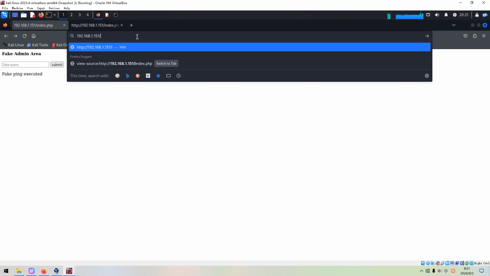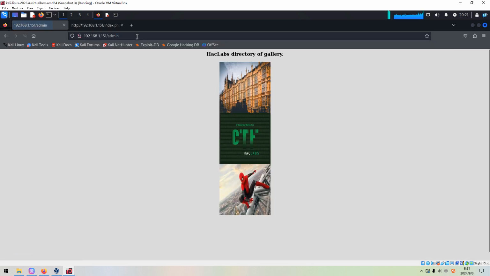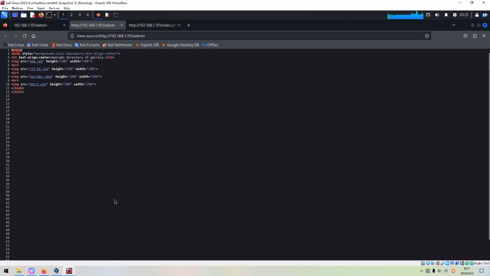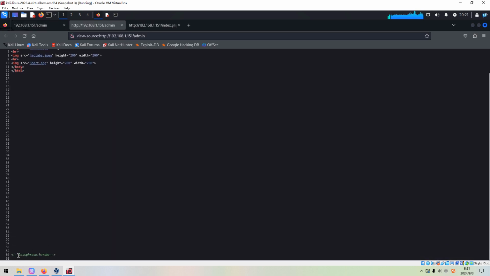We can take a look at this one, admin. So Hack Labs, directory of a gallery. And as usual, we need to check its source code. At the bottom, you can see the comment, passphrase: harder. So nothing, maybe this is just some sort of rabbit hole. Okay, so now we can go back.